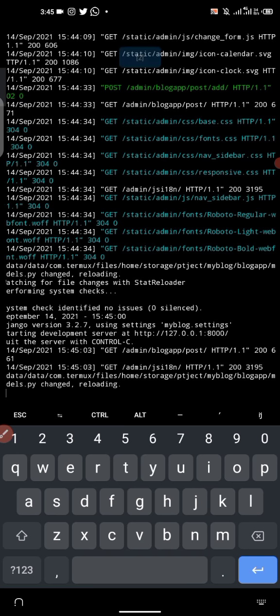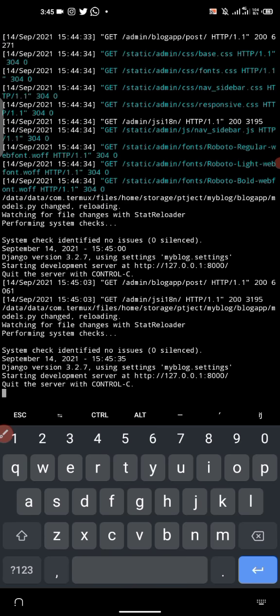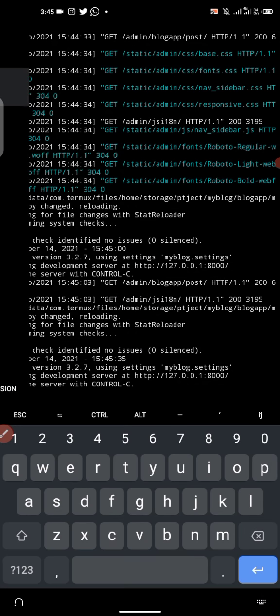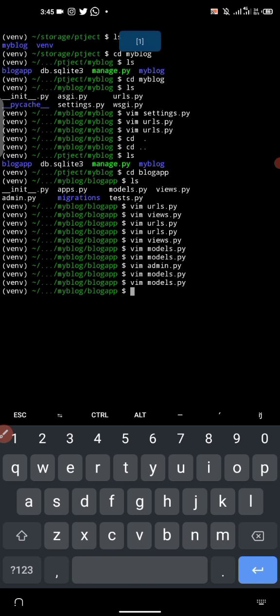Let's go back there. Is this still running? Yeah, good. As that is done already, let's go ahead and start working on how to render our post in our page.